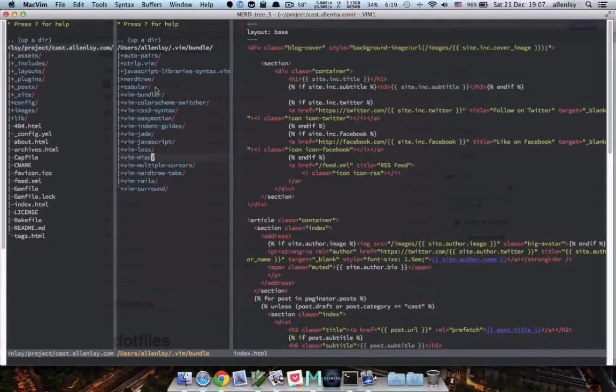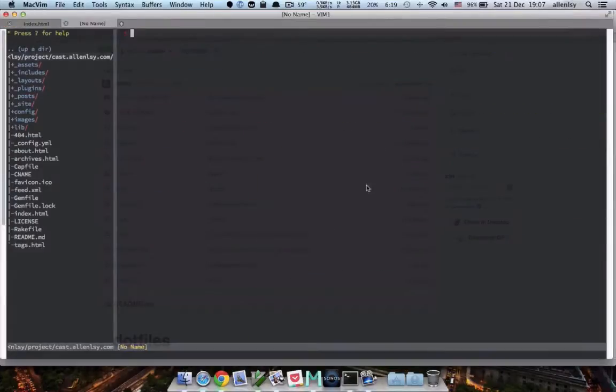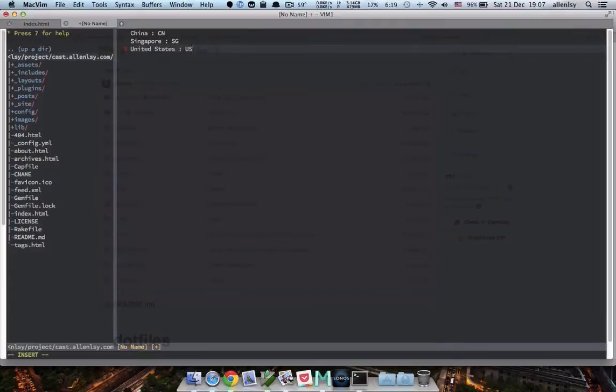And this one is Tabular. What Tabular can do is, for example, I have a list of countries and the short names of the countries. China, CN, Singapore, SG, United States, US. I want to format this table-like text. So I can use Tabular by pressing colon, Tab, slash, and colon, and Enter. So it can tableize this text. That's what Tabular can do.